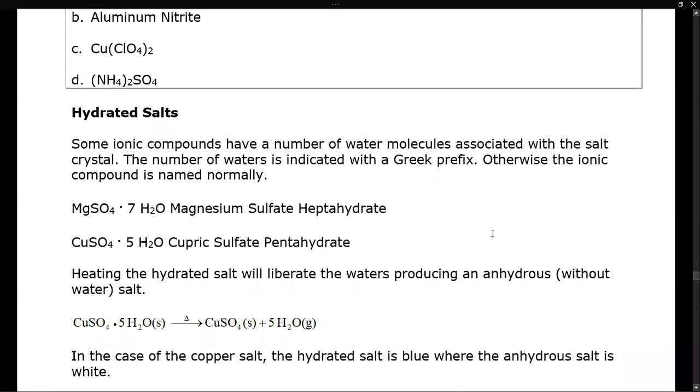Hydrated salts. Some ionic compounds will come in a certain number of waters of hydration. The number of waters of hydration are indicated with the Greek prefix. And we'll mention those a little bit when we talk about the binary molecular compounds. I'll have a list of those. Otherwise, the ionic compounds named normally, MgSO4·7H2O is magnesium sulfate heptahydrate. CuSO4·5H2O is cupric sulfate pentahydrate.